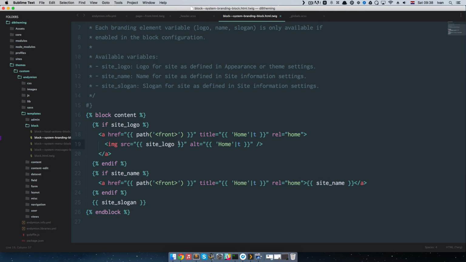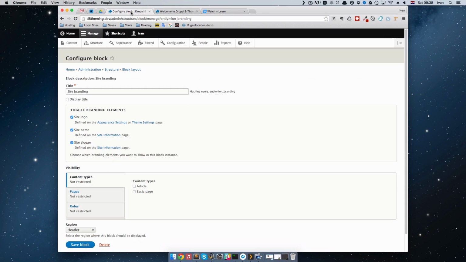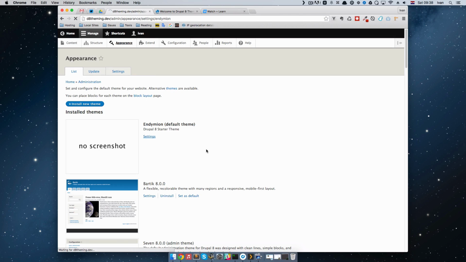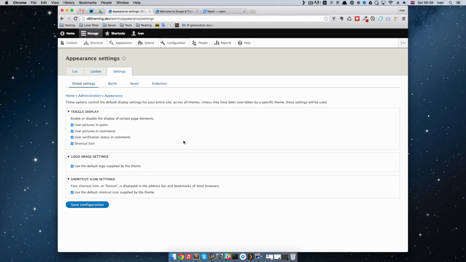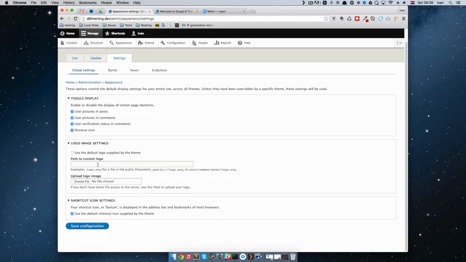So now we want to change this site logo. There are a few ways we can do that. We can of course just take our image that I have in images right here, logo.svg, and put it in the root of my theme. Also, we can go to our administration, then go to Appearance, and on our theme we click Settings and then Global settings. As you can see here, it says use the default logo supplied by the theme. We don't want that. What we want is to define a path to a custom logo. We can also upload a logo image if we want. So our logo can be in a public folder with images that we upload to our site, or we can call it from our theme.